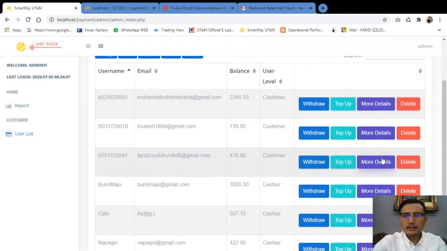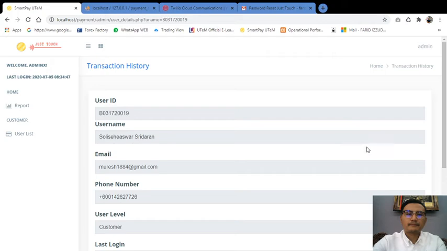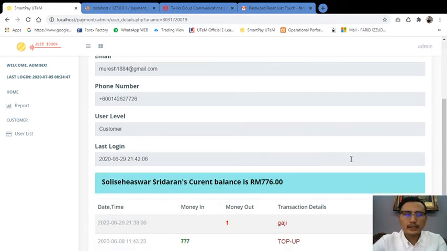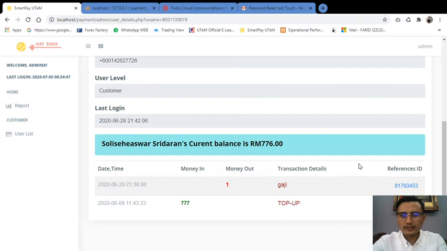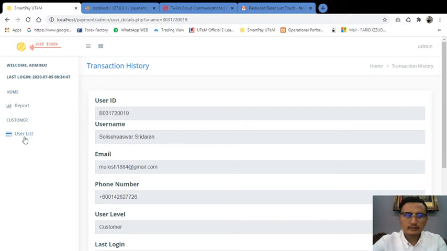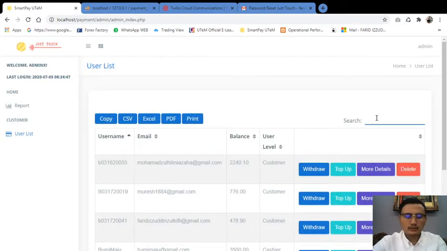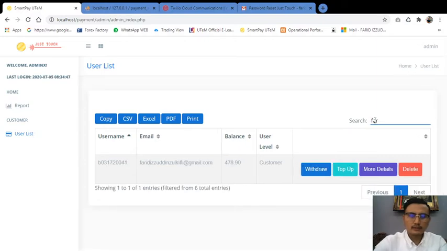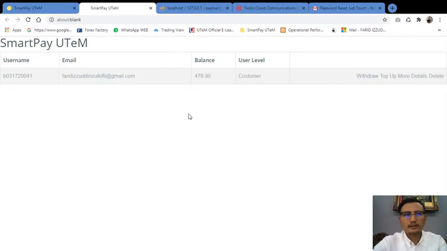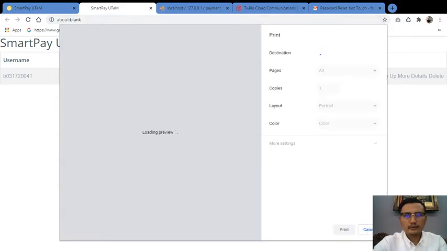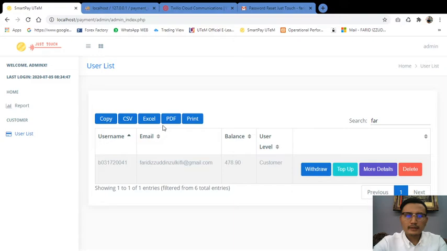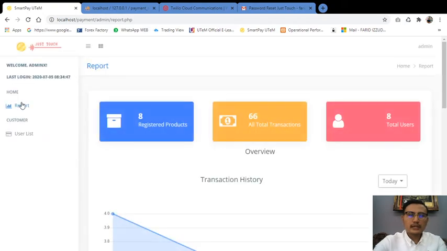And then more details about the user: user profile details, and all the user's transactions they have done before. Okay. And then we can also search or sort faster, for example. They can also print, if you want, in PDF, Excel, or copy. Alright. So the admin can also view the analysis data.